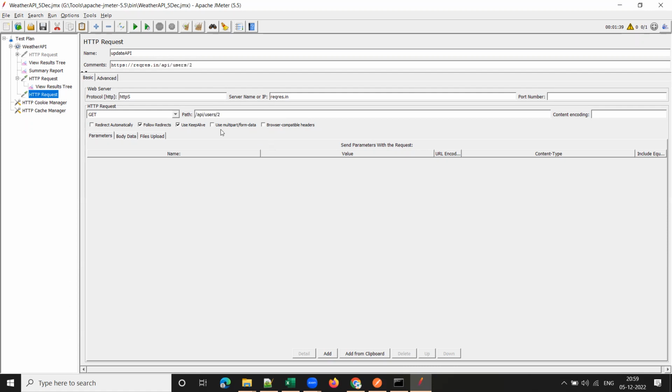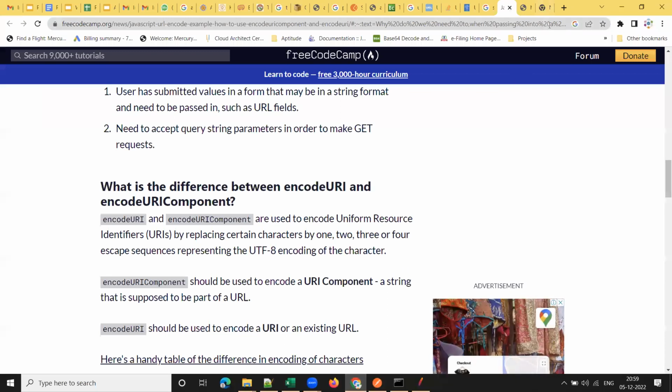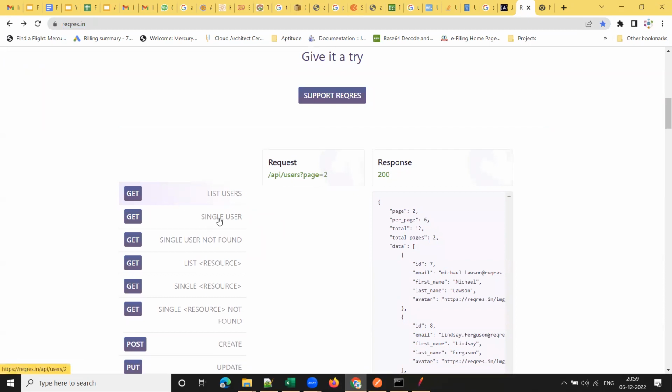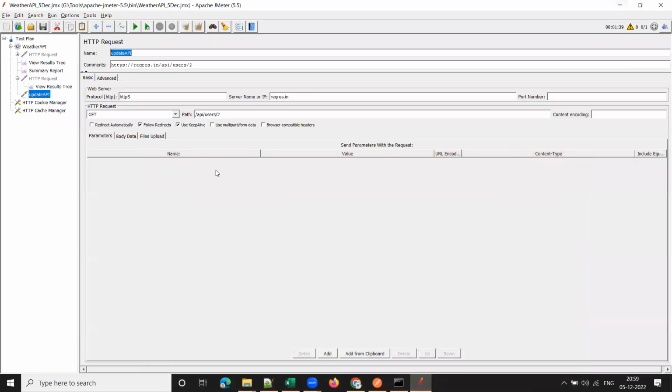First, hold on, let me send this request once. I will disable the rest of the things. I will run only this API. List users is the same, list API users page is equal to 2. Without sending the key value pairs, let me replay this.